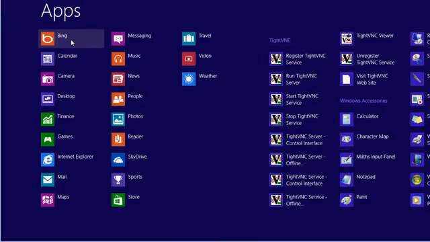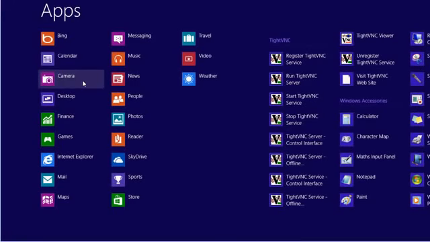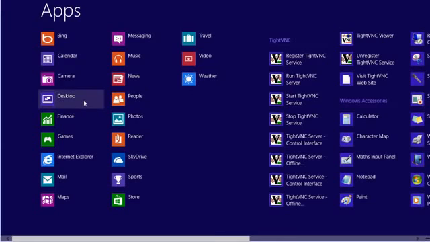You can look for anything from apple pie to directions to the mall to all kinds of stuff using Bing. Calendar is self-explanatory, keeps track of your appointments. Camera allows you to use the webcam if your computer or laptop has a built-in camera. Desktop takes you back to the traditional Windows desktop. Finance lets you check your stock and portfolio information. Games, of course, brings you to some games.